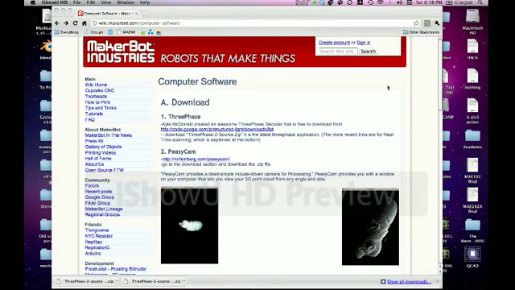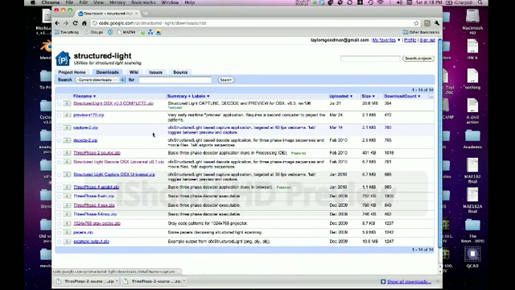Today I'm going to show you how to download ThreePhase along with the other applications you need to take structured light 3D scans. If you head over to the MakerBot wiki site under the Cyclops and then computer software, you'll see the first thing you need to download is ThreePhase. Click the link. You'll most likely want to download ThreePhase 2 source.zip. If you would like to try real-time scanning, you can download the first one.